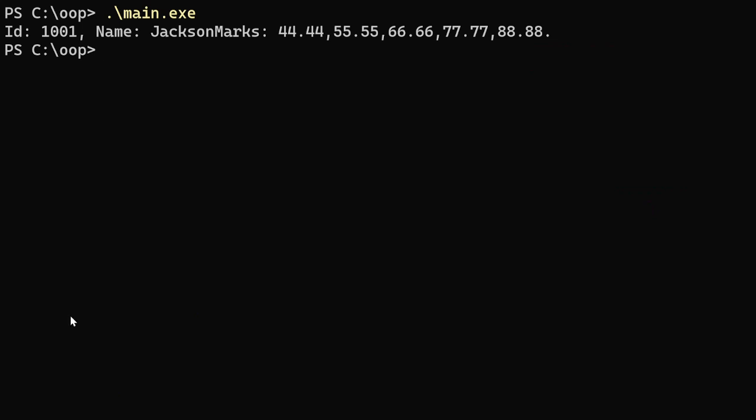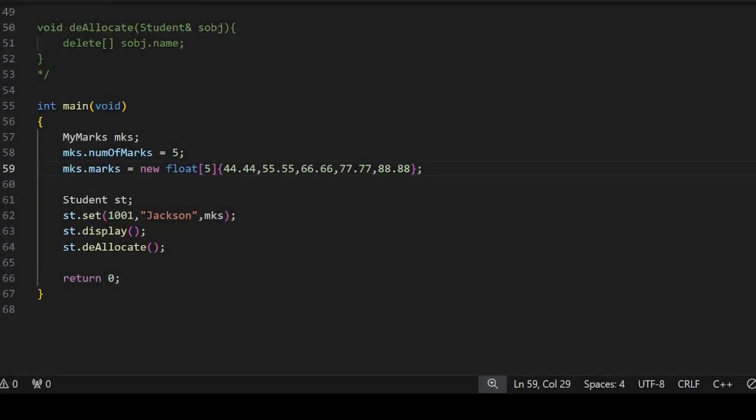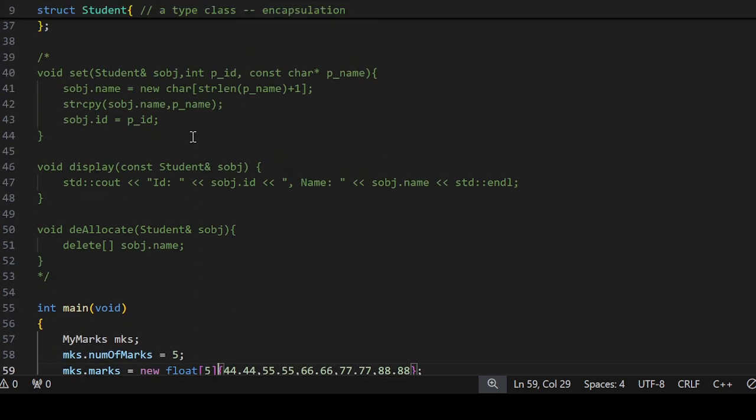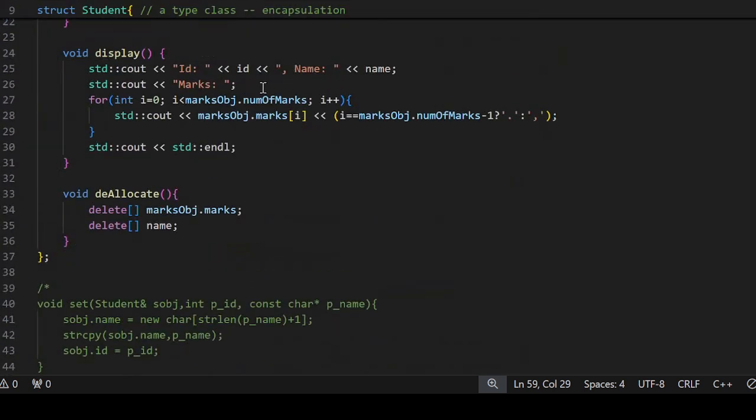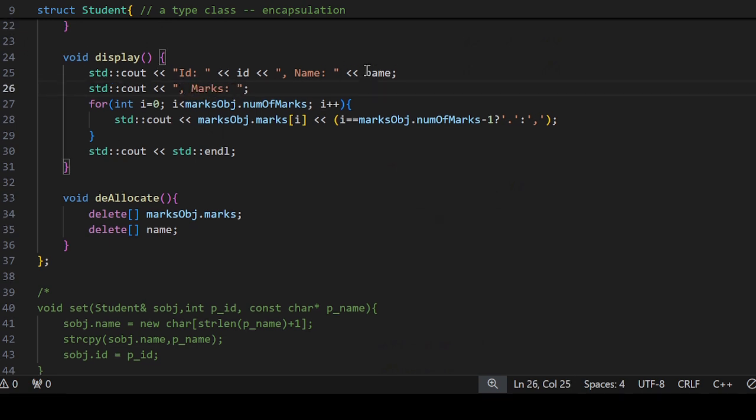Execution, now it is displaying 101 name. I think I should have inserted one space after the name, and marks, they are displayed 44.44, 55, and so on. It is working, we don't have an issue with this. One thing we want to change is here: when you display, you want to put maybe a space or comma here.